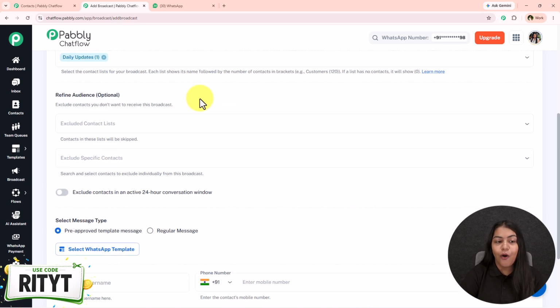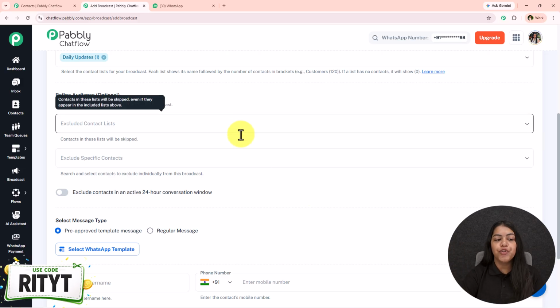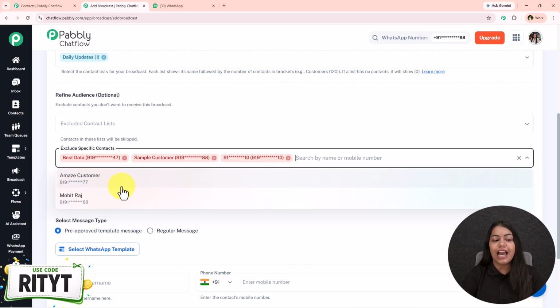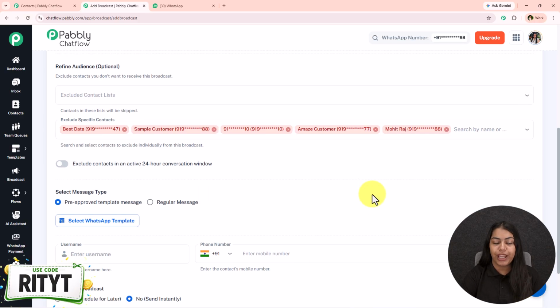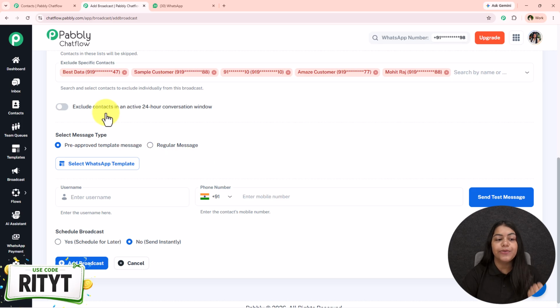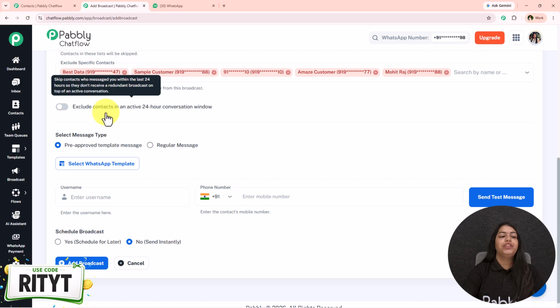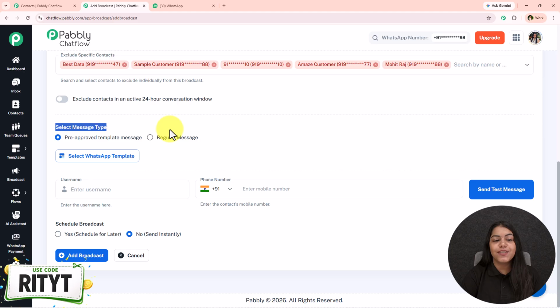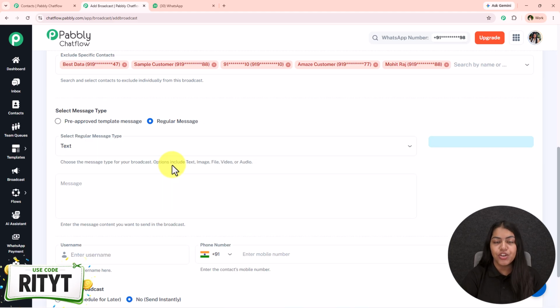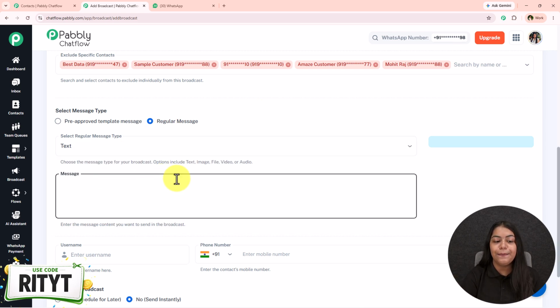Now it is saying refine audience, so this is optional. So what you can do is you can also exclude some list, exclude some contacts over here. You just have to choose it. So let's say I want to exclude some contacts, so I'm just going to choose the same right over here. Apart from that, you can also exclude the contacts in an active 24-hour conversation window. What you have to do for that, you just have to switch on this toggle button. I'm just going to switch it off only. Over here, it is asking to select the message type, if it will be a pre-approved template message or a regular message. So if you go for a regular message, just click on this regular message, select the message type and enter the message over here.